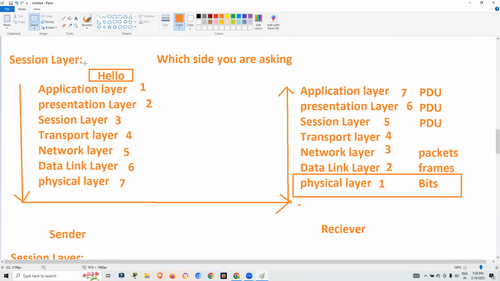This layer is responsible for the initiation and termination of sessions. Like, if I have to send a hello message, this layer will start the session. First of all, this layer will start the session. What is the meaning of session?